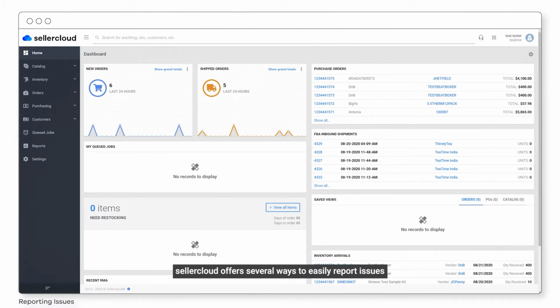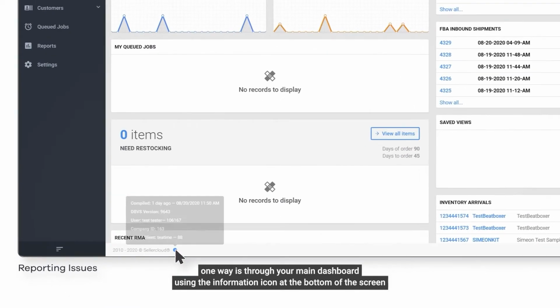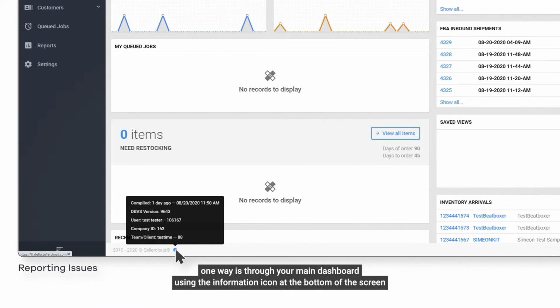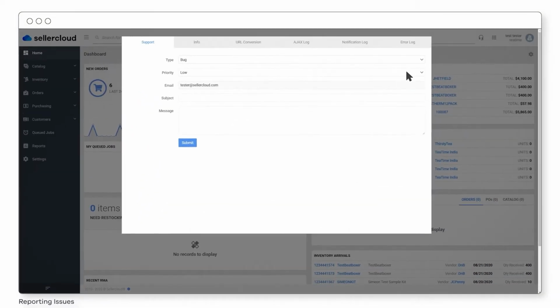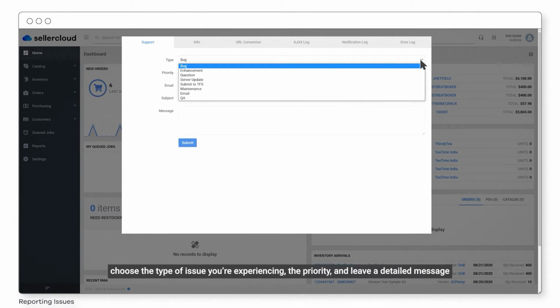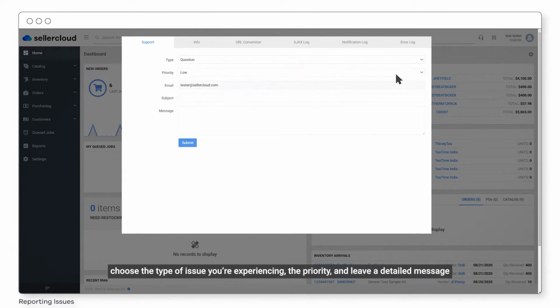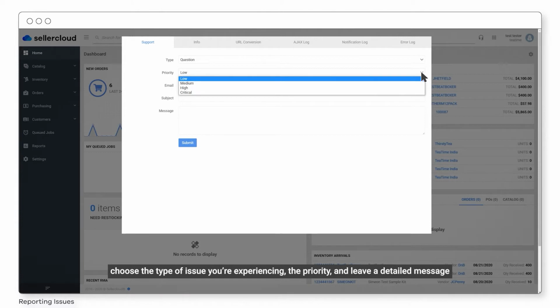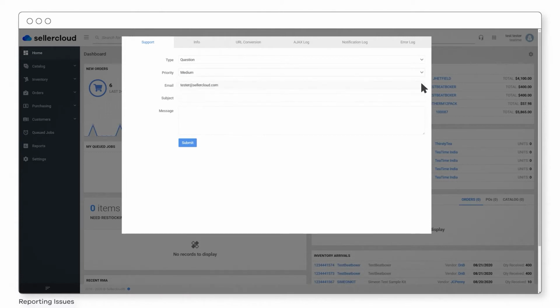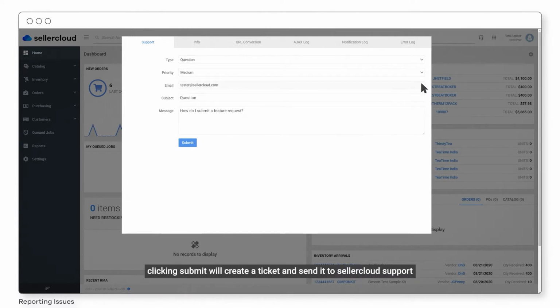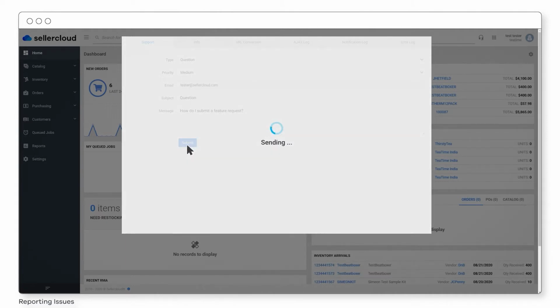Sellercloud offers several ways to easily report issues. One way is through your main dashboard using the information icon at the bottom of the screen. Choose the type of issue you're experiencing, the priority, and leave a detailed message. Clicking Submit will create a ticket and send it to Sellercloud Support.